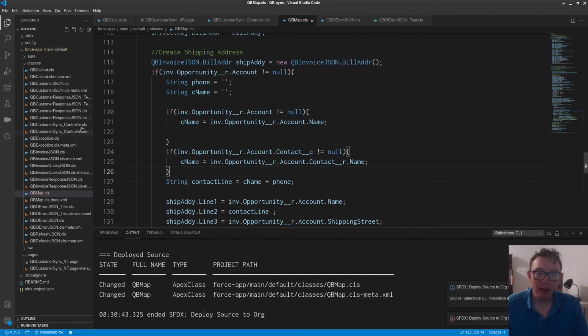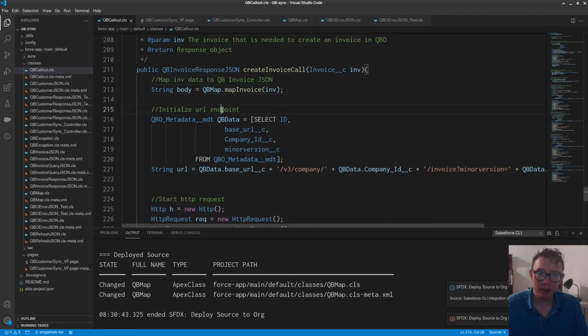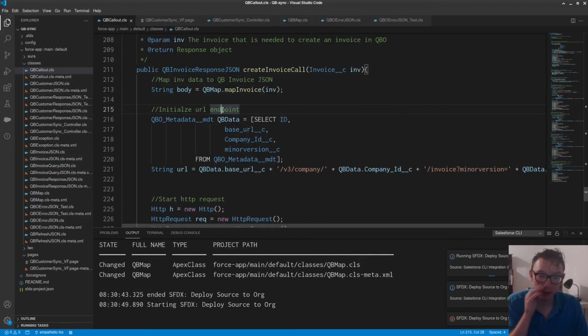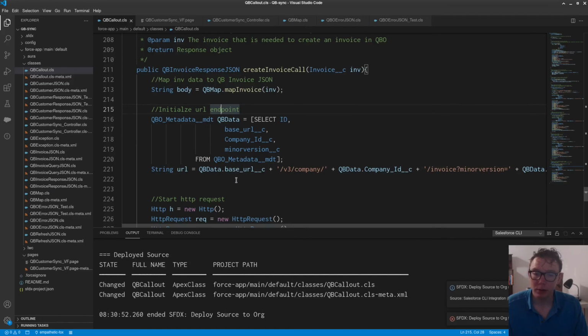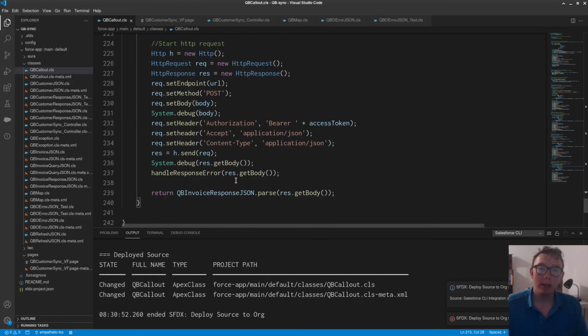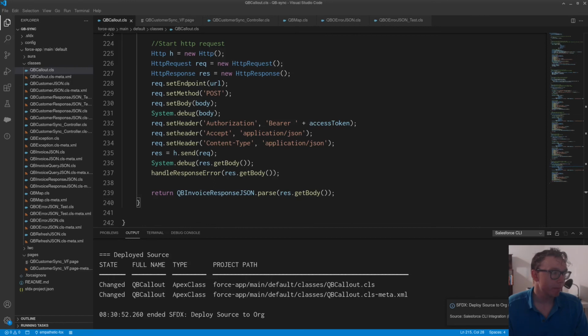So with that, we have the map class in, and then we will sync the QuickBooks callout now that all the classes and methods have been created. So with that, we can now create an invoice within Salesforce. Again, the only issue is that you could only use this in the developer console, which is not very useful.